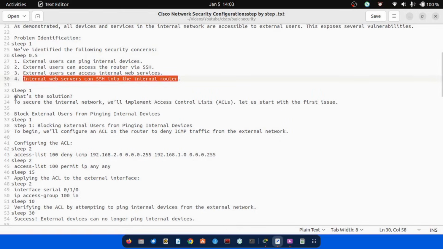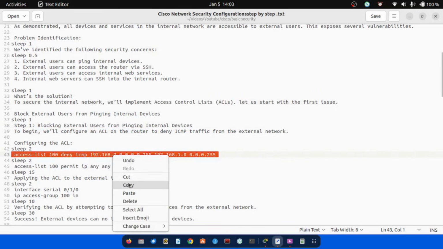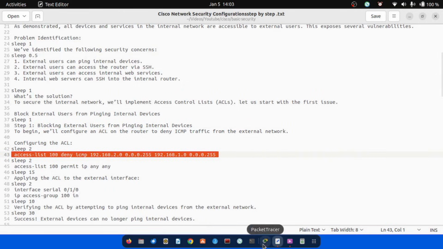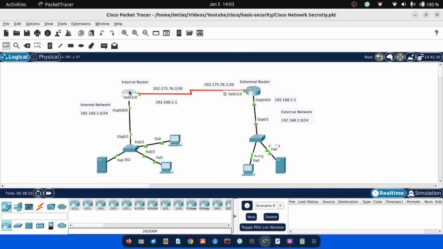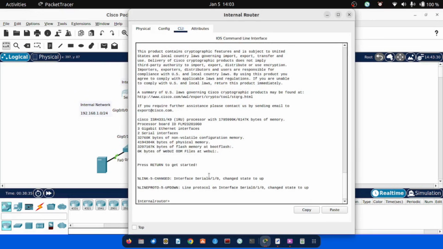What's the solution? To secure the internal network, we'll implement access control lists, ACLs. Let us start with the first issue: block external users from pinging internal devices. Step 1. Blocking external users from pinging internal devices. To begin, we'll configure an ACL on the router to deny ICMP traffic from the external network.